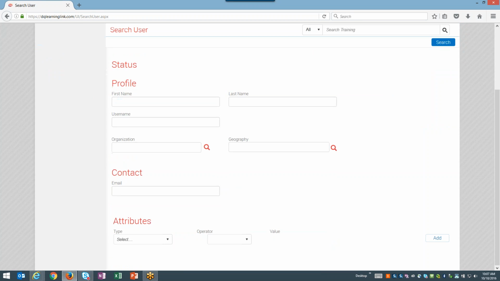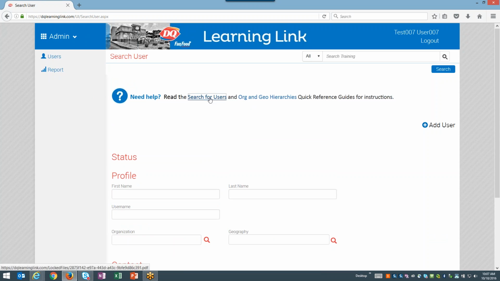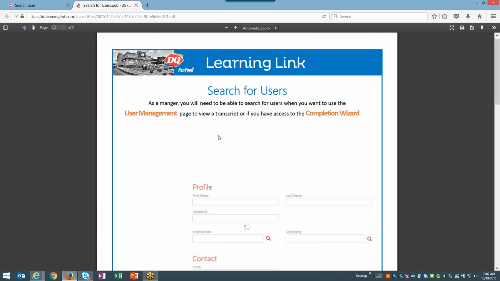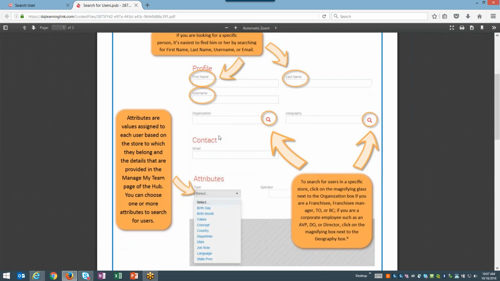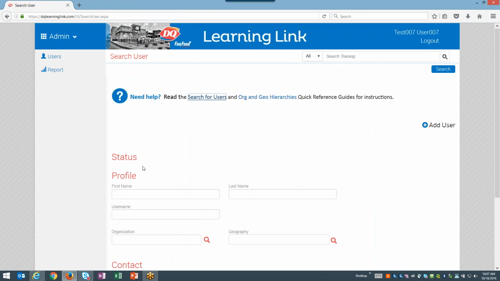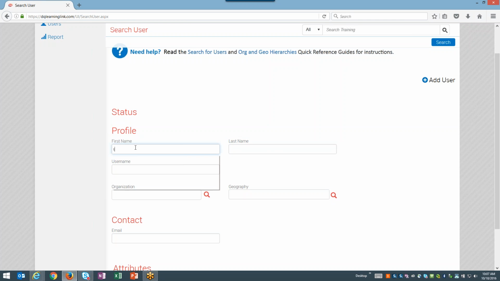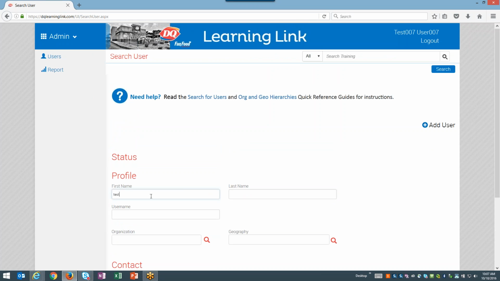So this is just a, and there's some instruction here if you have any questions. There are some user guides about how to use this search page and what you need to put on that front page. But basically, I'm logged in as a test franchisee, so I have some test users. This is where, like Manage My Team at the top, you're just trying to find a person.